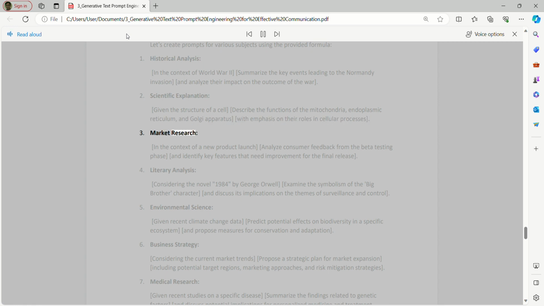3. Market research. In the context of a new product launch, analyze consumer feedback from the beta testing phase and identify key features that need improvement for the final release. 4. Literary analysis. Considering the novel 1984 by George Orwell, examine the symbolism of the Big Brother character and discuss its implications on the themes of surveillance and control.